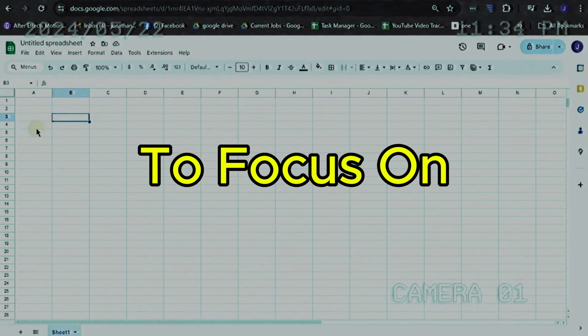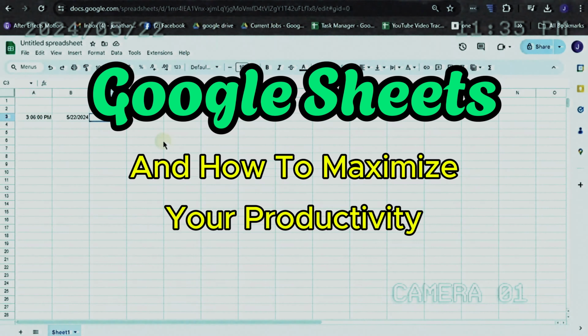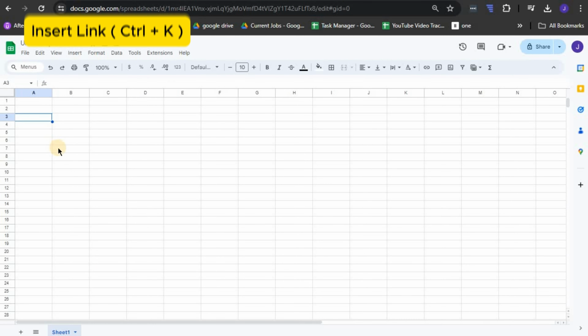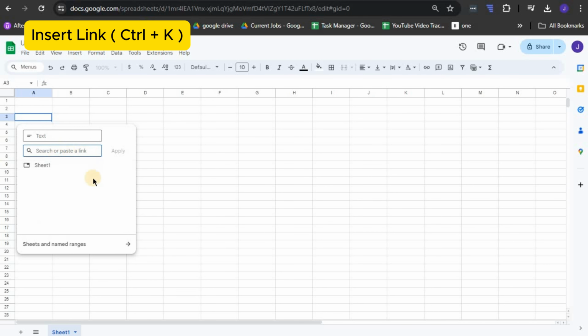Today we're going to focus on Google Sheets and how to maximize your productivity with a few time-saving shortcut keys. Firstly, to insert a link, quickly press Ctrl+K. This will allow you to immediately apply a link to your selected text or cell.